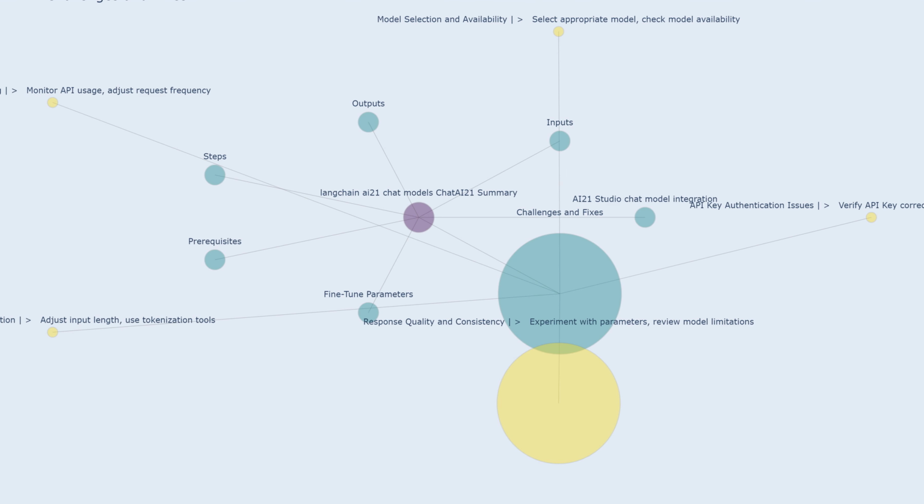The quality and consistency of the AI model's responses can vary depending on various factors, such as the chosen model, the input prompt, and the model's training data. Experiment with different model parameters, including temperature, top K, top P, and max tokens, to fine-tune the model's behavior and achieve the desired response quality. Carefully review the model's limitations and understand the potential for inconsistencies in its responses.